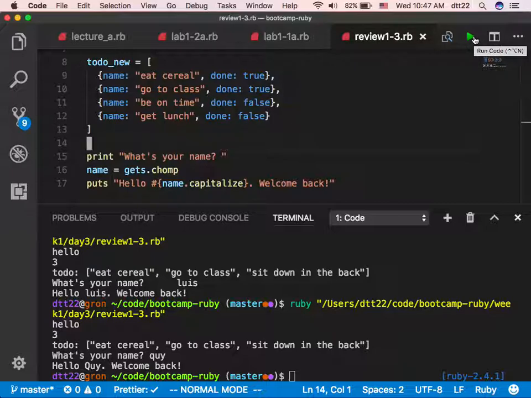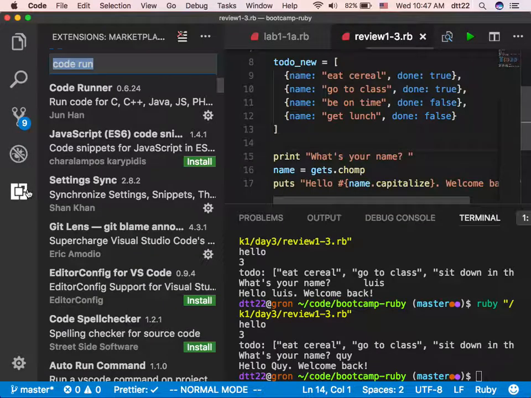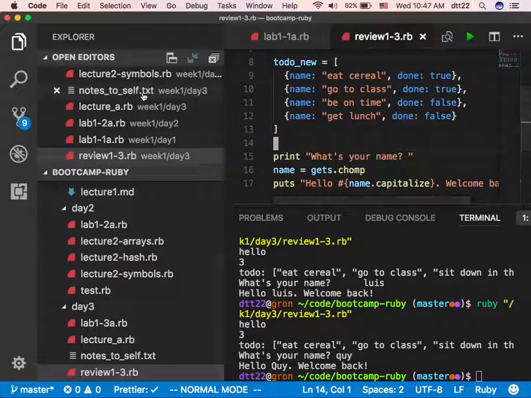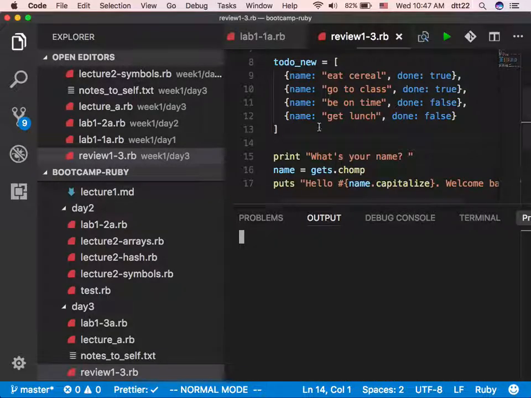Okay, there's this arrow thing, right? The play symbol, run code. That's in the Code Runner extension. You go here, extension, Code Runner, install it, and then reload it. You're able to run the code. However, your code is run in the output tab. I change it to the terminal tab. But if you do it, you should run the code in the output tab.